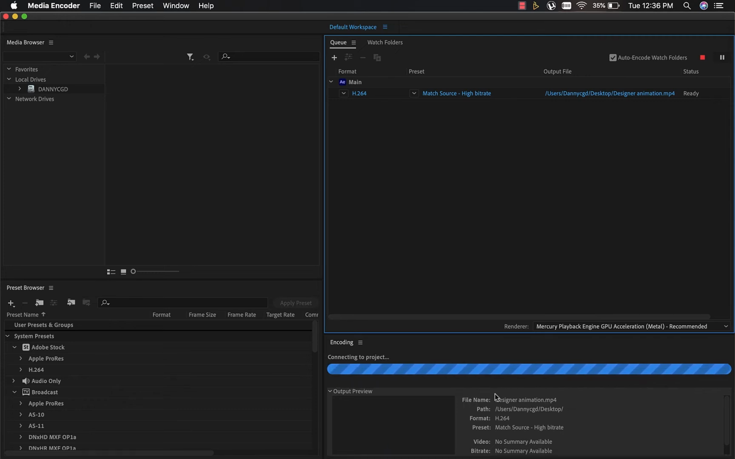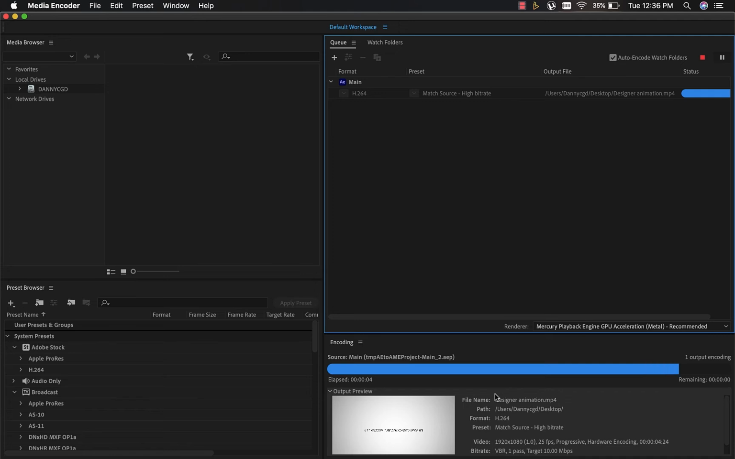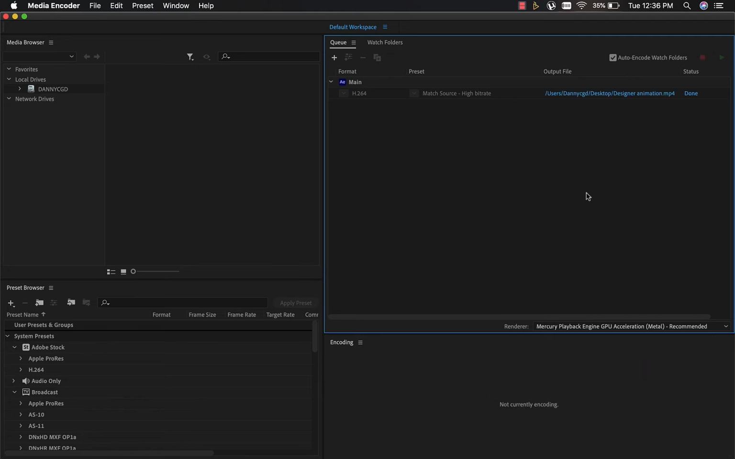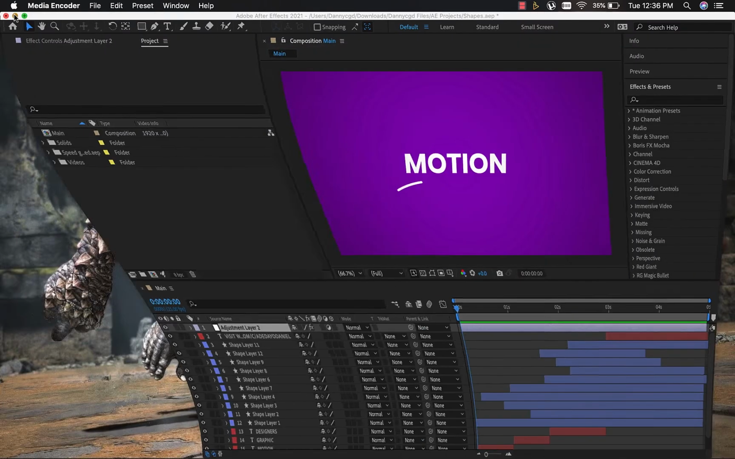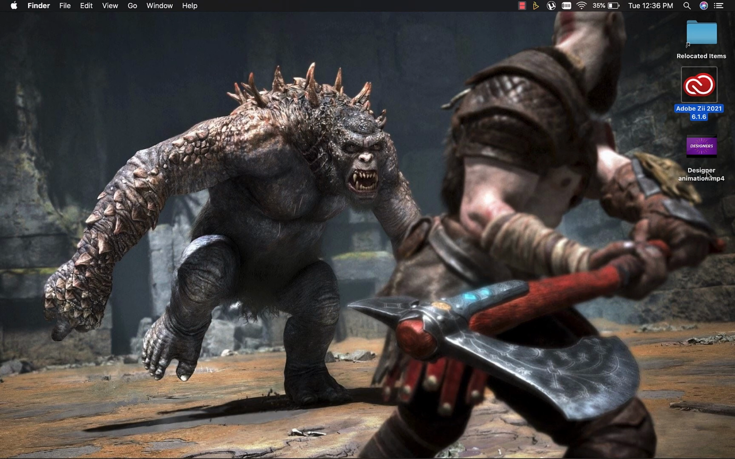As you can see, it has started rendering your video. So you're going to wait for it to finish rendering. When it's finished rendering, under the status it's going to show done. So let's minimize all our apps and let's try and locate our video. As you can see, the video is right on the desktop.